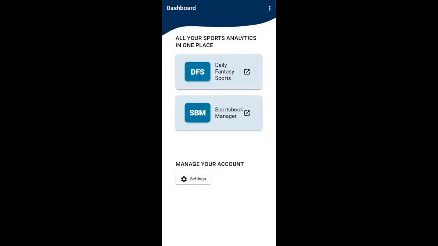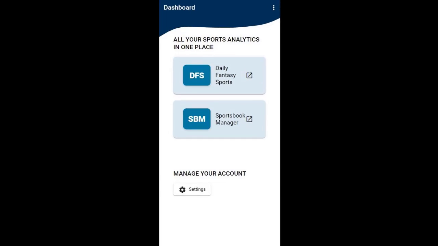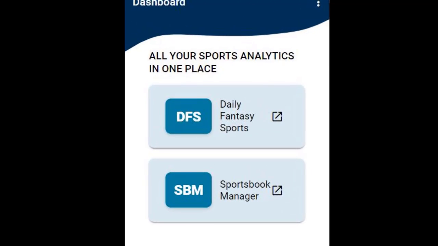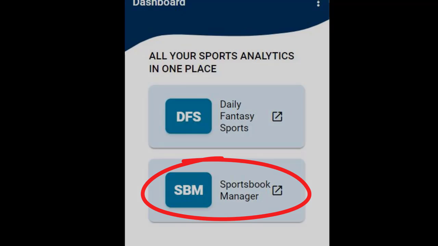Okay, here we go. Once you've logged into StatShark, you'll see that you have an option to enter either Daily Fantasy Sports or Sportsbook Manager. You'll want to select Sportsbook Manager.